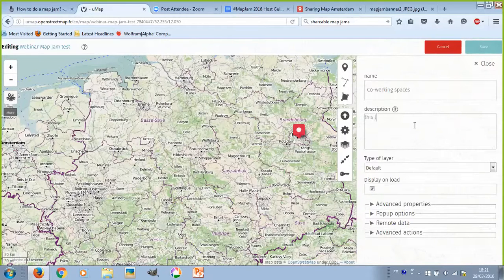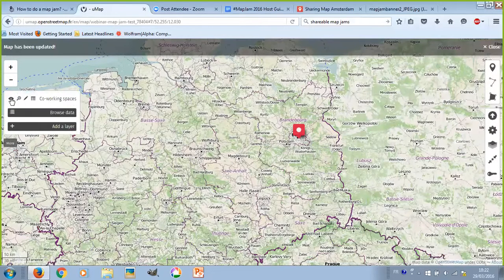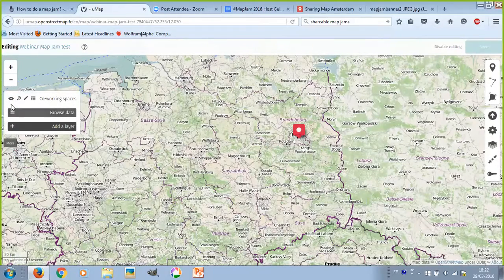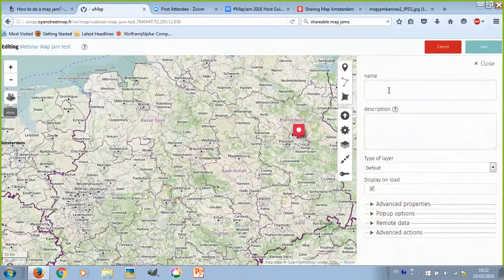and this layer shows places where people work. Let's say. And then you can create another layer. Say you want to display community gardens. So you're going to create another layer, and you can call that community gardens, and add a description too.